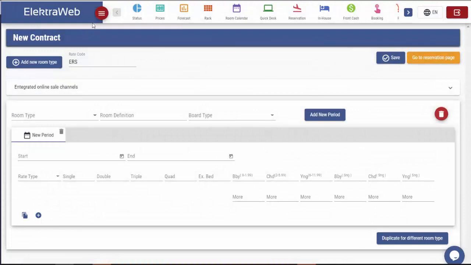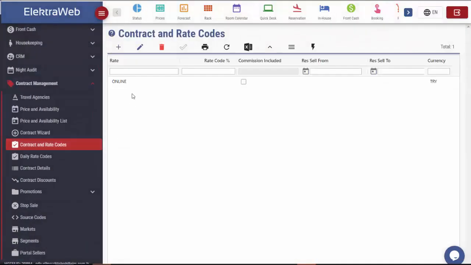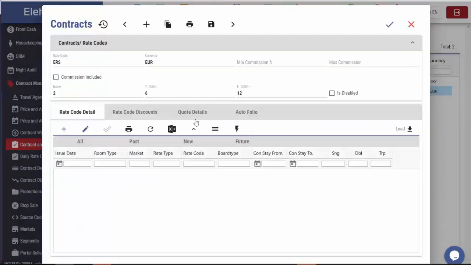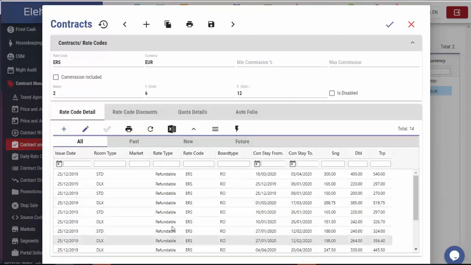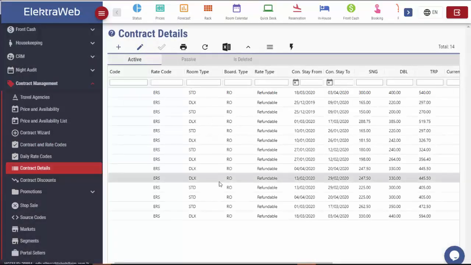These contracts are located under contract and rate codes. Here under the ERS price code, I can see every defined contract. Or, if I want to see all defined contracts, by selecting the Contract Details menu, I can see all active, passive, or deleted contracts in the system.